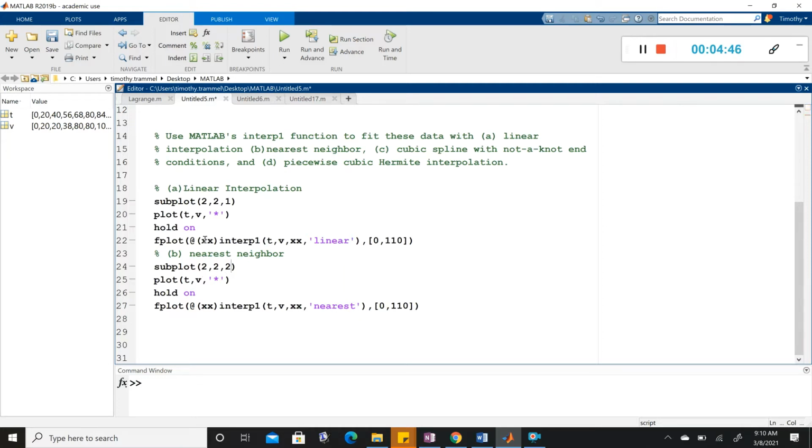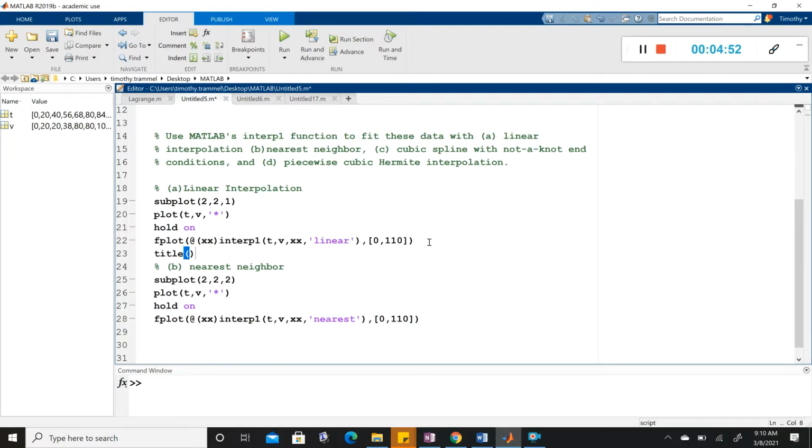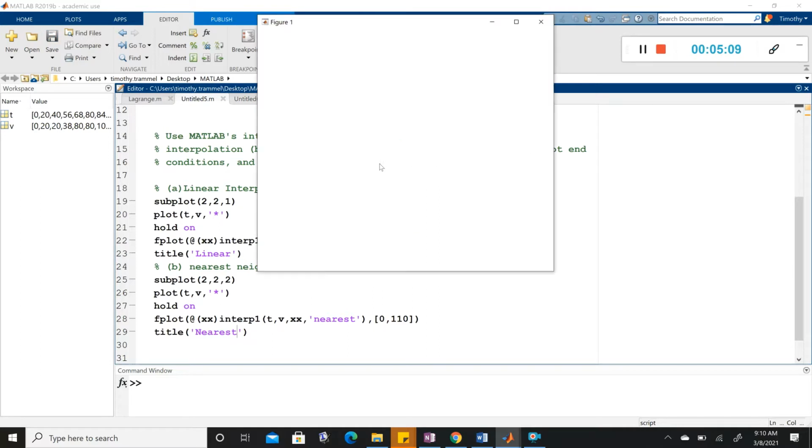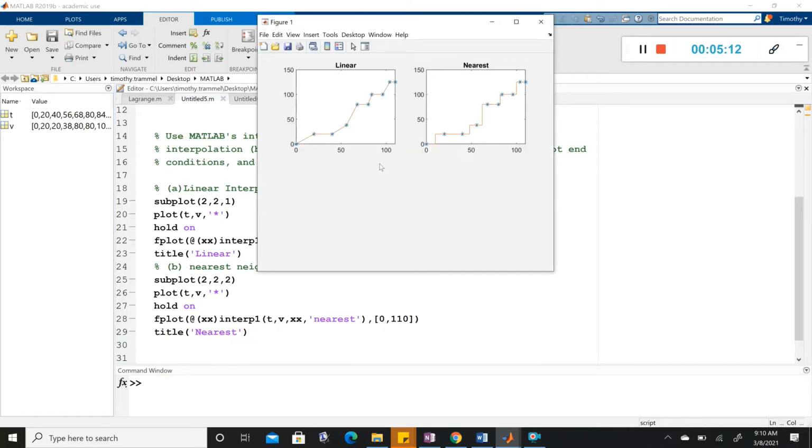And we want this to go in the second spot for subplot. And now that we have multiple of these, it might help to start titling these. Maybe we'll title this one as linear, and we'll title the next one as nearest. Go ahead and give it a run. There we go. And again, you can see this is taking on the height of the nearest point. So this might be good for maybe discrete changes. Or maybe it's really important that we don't overshoot the y value.